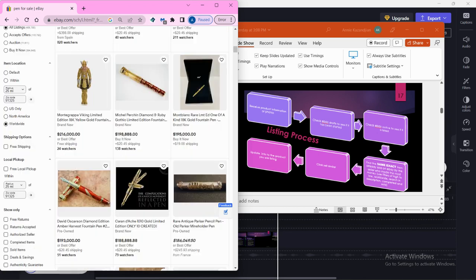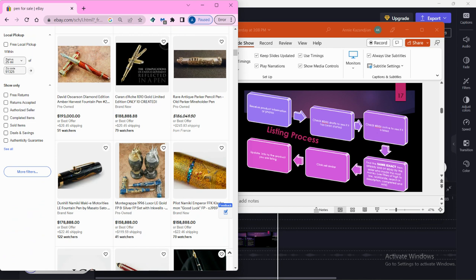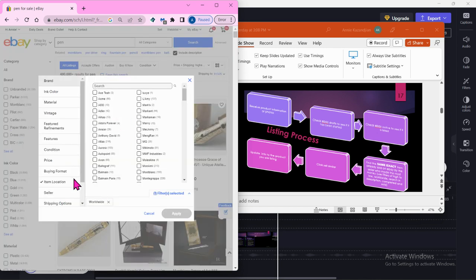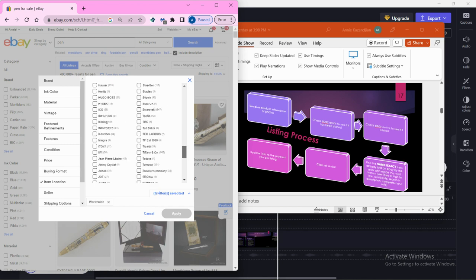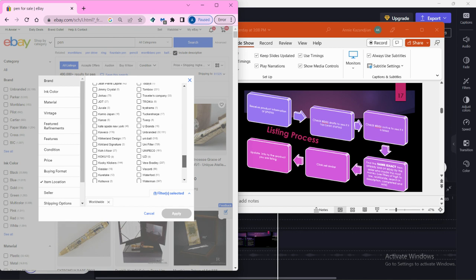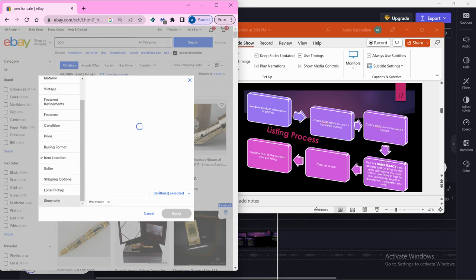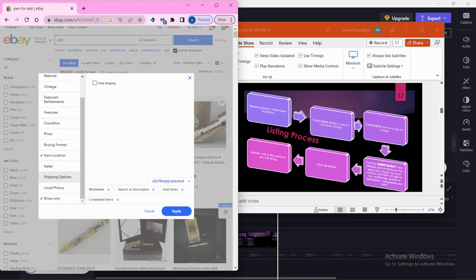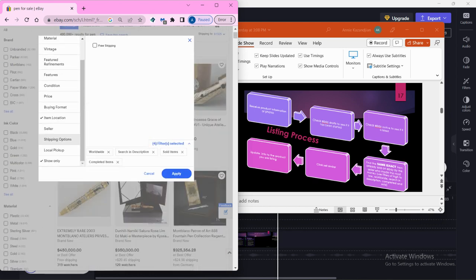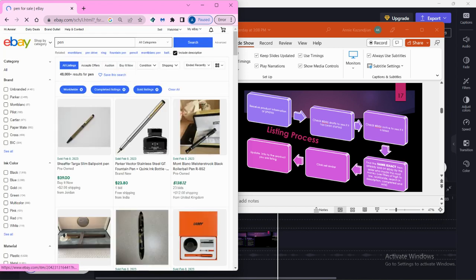So, item location, we're gonna go like this. Or show only, search and description. Sold, completed. And then we're gonna go for nothing more but placing apply.